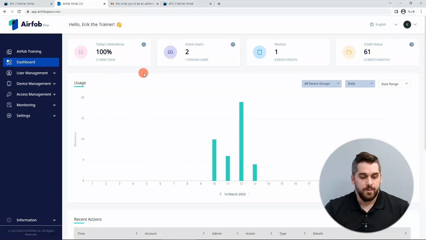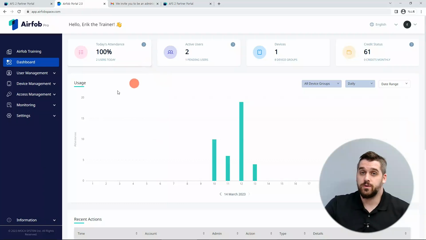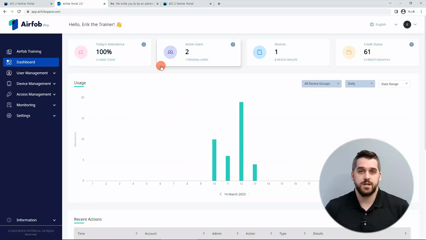All right. I'm excited to introduce to you guys today our Airfob Pro portal. From this portal, you'll be able to administer your sites and do important things like add users, edit your devices, and then control access levels. So let me first do a high-level overview of each section in our application, and then we can go into detail and really show you guys how to set up your first site.